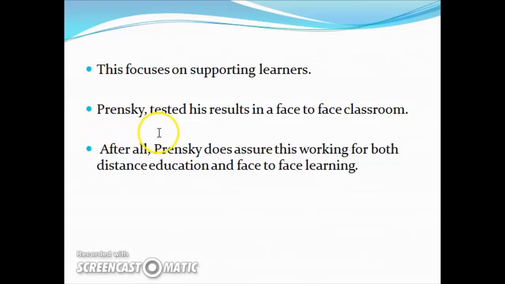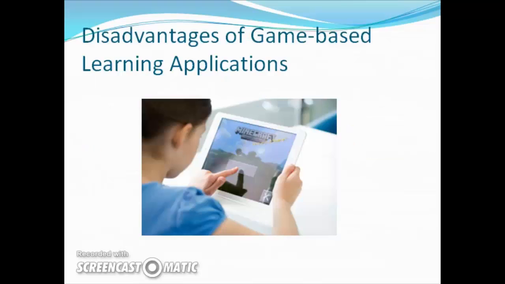Prince Guy tested his results in a face-to-face classroom environment, not through distance, so that on the spot he could help and support when possible, in order to solve any technical issues or problems students were facing. After all, Prince Guy does assure this works for both distance education and face-to-face learning environments.